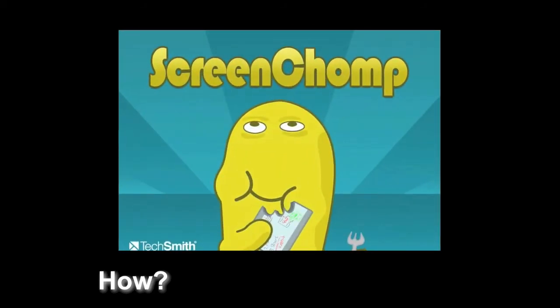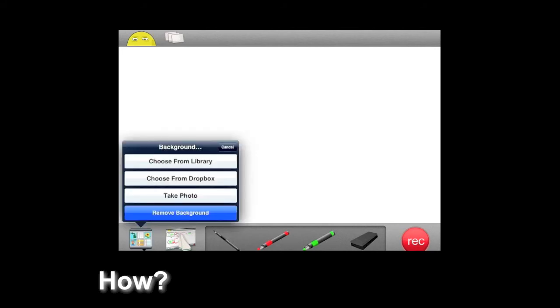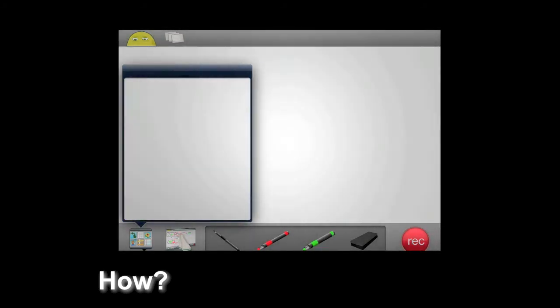ScreenChomp is a screen recording tool that allows you to record the whiteboard that you're using. So instantly you can have a different background. So I can choose from library, I can take a picture. So let's choose a picture I've already got.